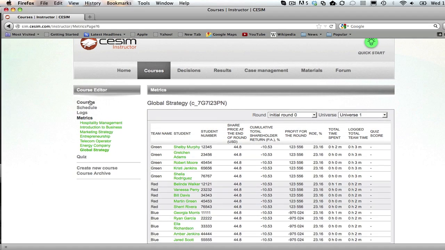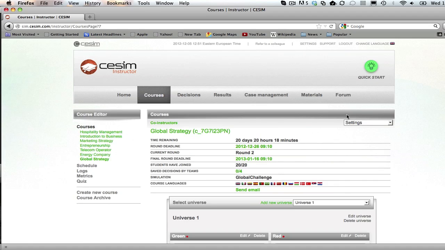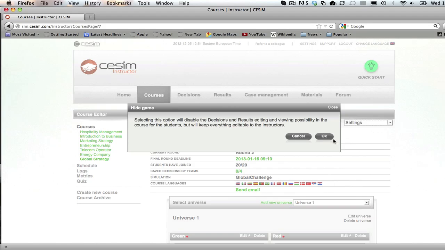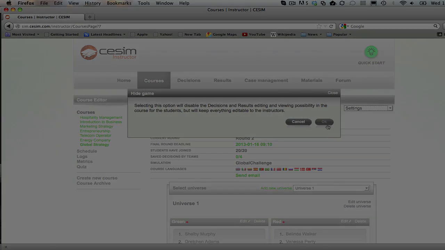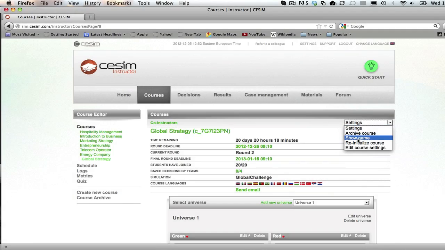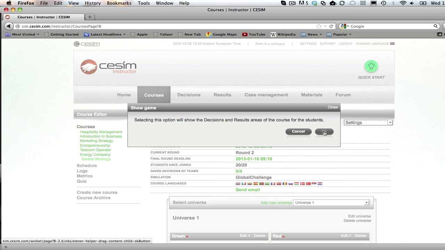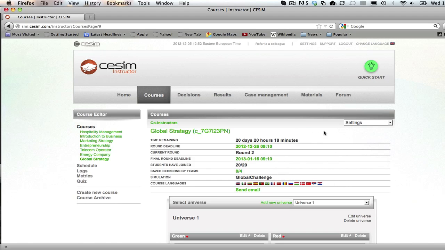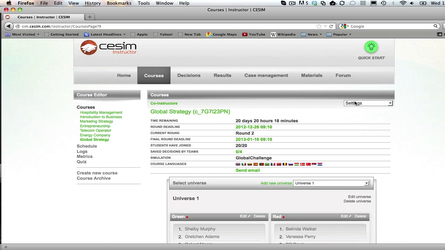At the end of your course, you will be able to hide your course from students, which will prevent them from accessing either the decisions or the results of the simulation game. You will, however, be able to edit the course, and if you would like to make it available to students again, simply select Show Course under the Settings tab on the courses page.